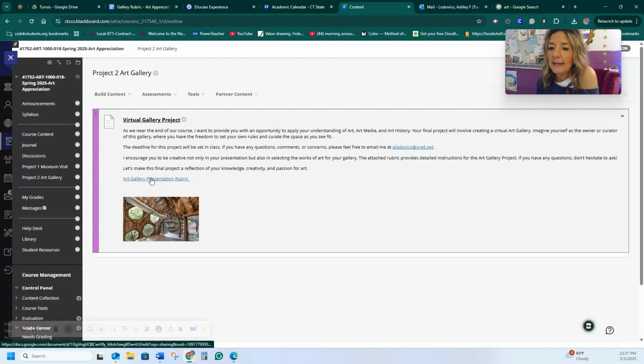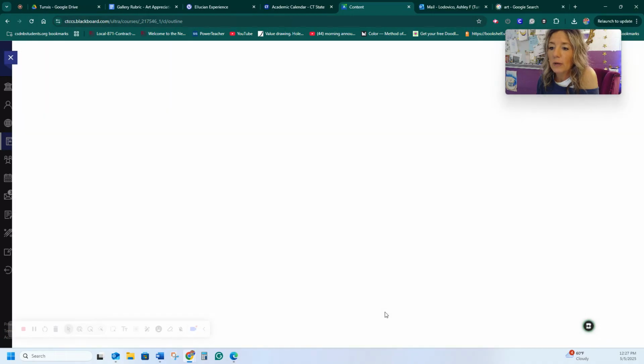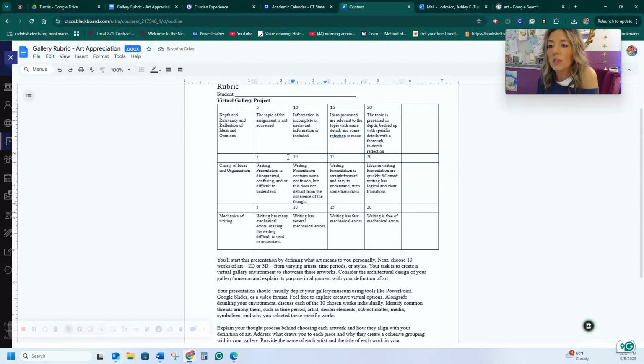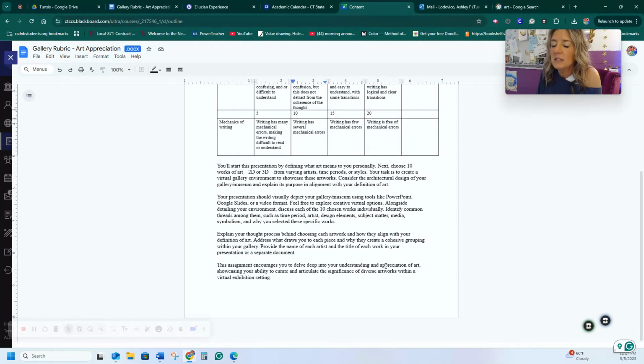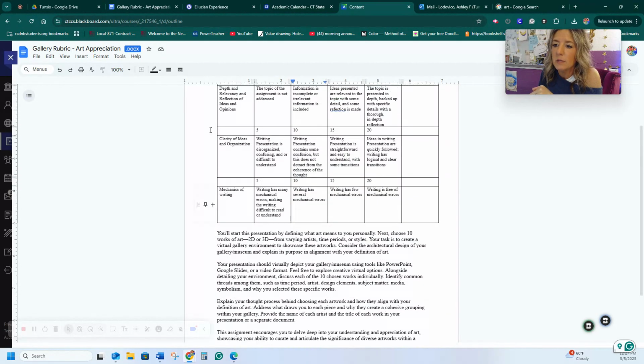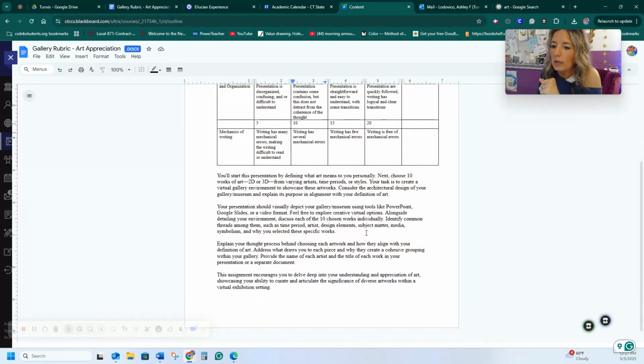You are going to access this rubric. And essentially how I'm going to grade you is going to be very similar to how I graded you with the museum project. But these are the parameters. So this speaks to this first section right here.